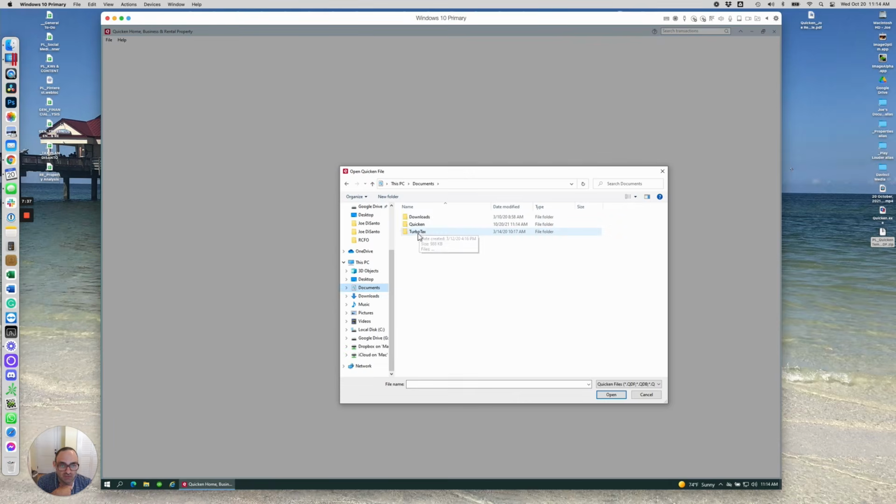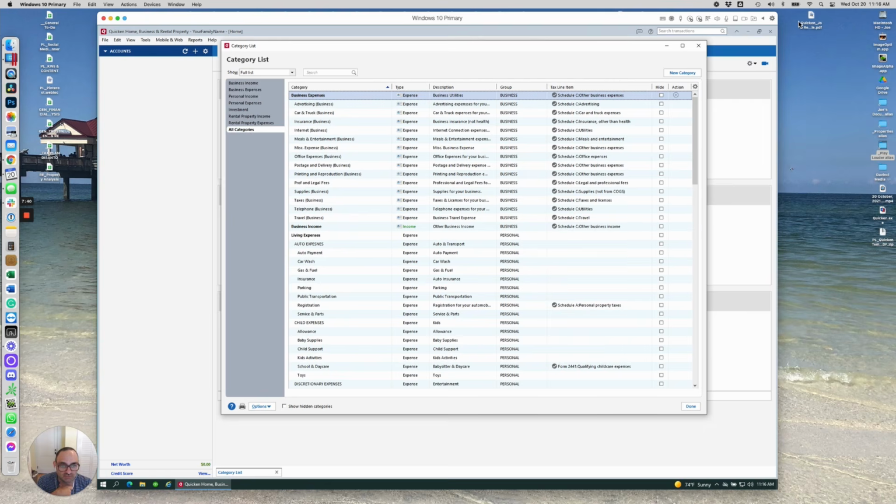I forget what it is, but I'm going to open Quicken file here. I'm going to navigate to where I have that file. Remember, I put it in the PC Documents Quicken. I'm going to open it. And see, it opens this file, and there's no accounts in it. It's basically blank.